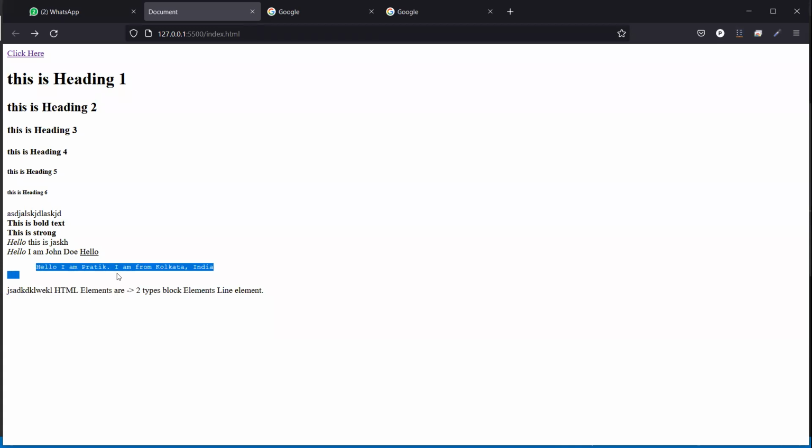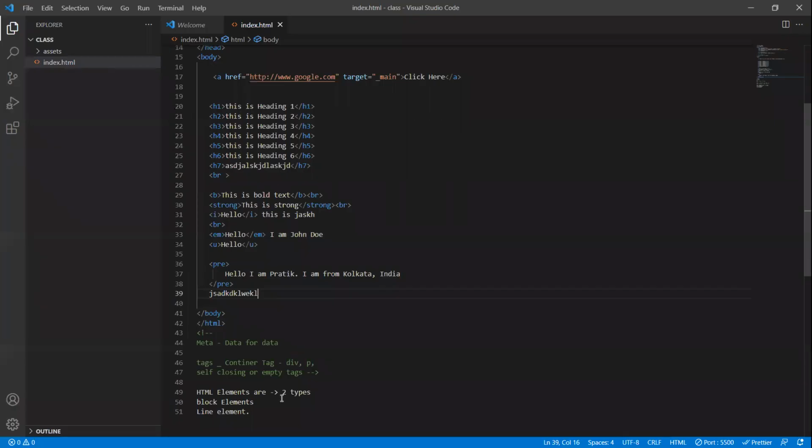See this, I have written this using the pre tag. What the pre tag is doing is taking the entire line. I haven't used br, but it is still printing in the next line. This is called block level elements. We have pre, we have div, and in inline elements we have span. Let me use both div and span.